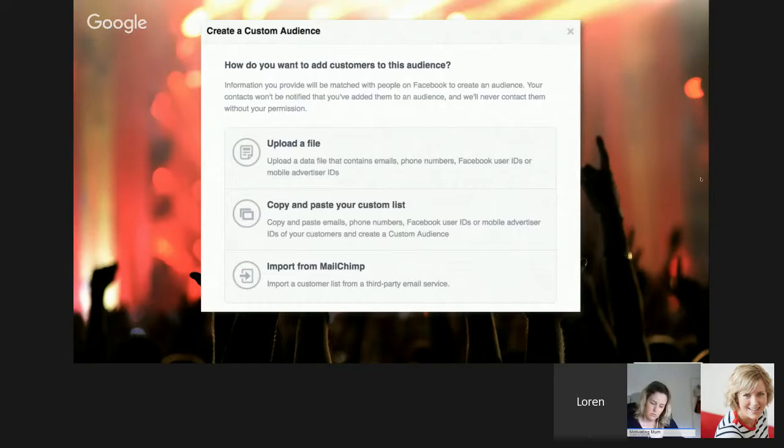Because what will happen is some people won't use that email address to log into Facebook. Perhaps they're not on Facebook, or there's some other reason that it's not matching. But still, it becomes a great audience.